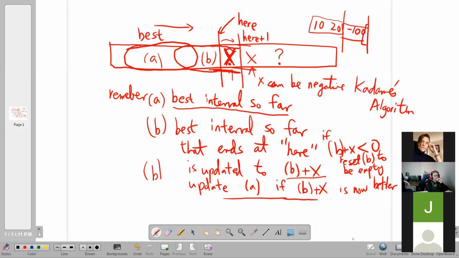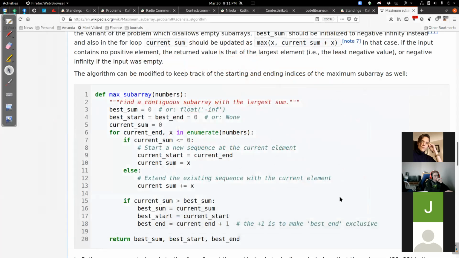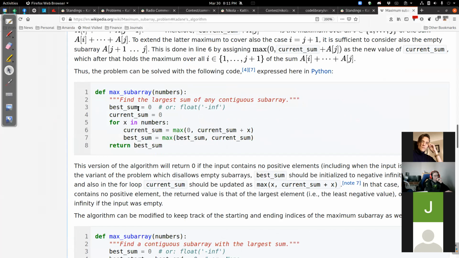So maybe now I can show you the algorithm that's on Wikipedia. Okay, this is apparently Python. So there's a best sum. This is the best so far, and current sum is the best one that ends here. So this would be A, and this would be B.